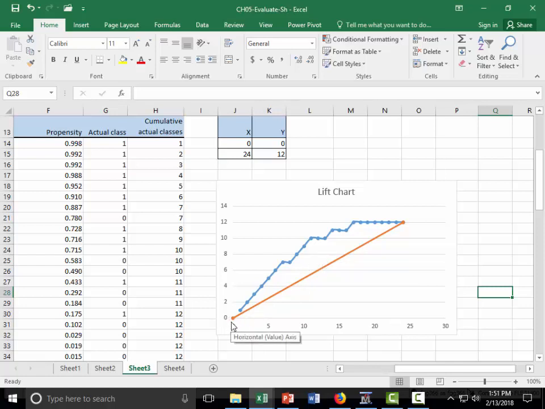Here, the faster the blue line reaches the maximum point of 12, the better. The best chart would be the blue line increasing straight all the way up to the maximum, and then flat the rest of the way. That would be the best lift chart. Of course, it's not going to be that perfect, but the faster it reaches the maximum number of events, the better the model.